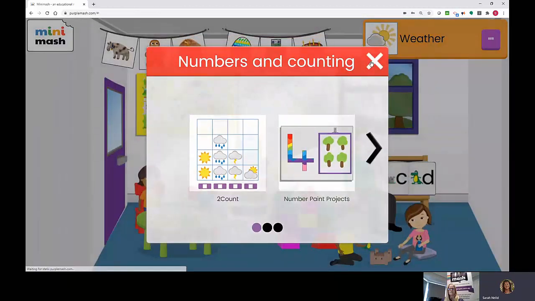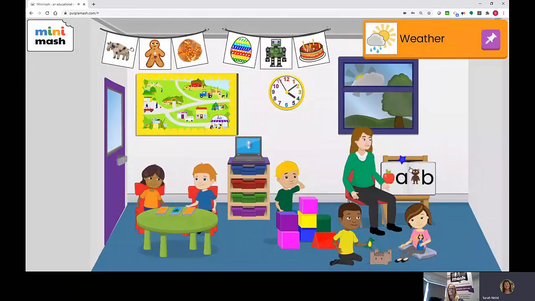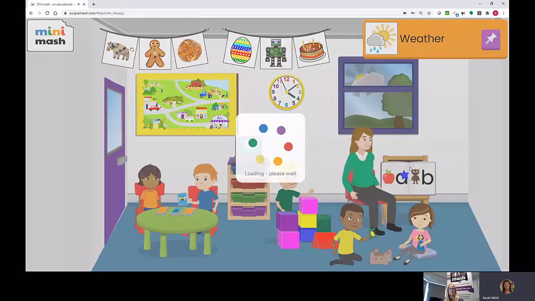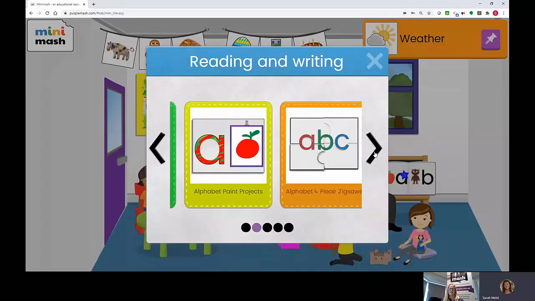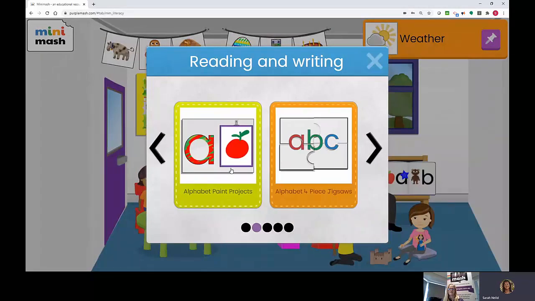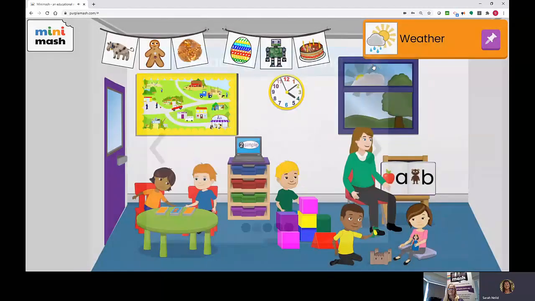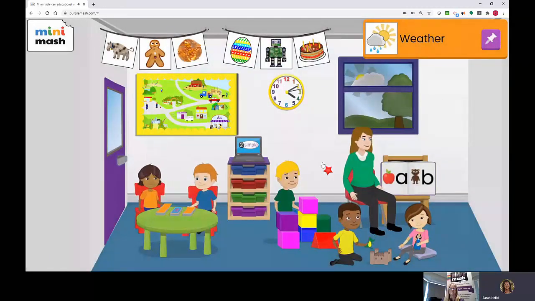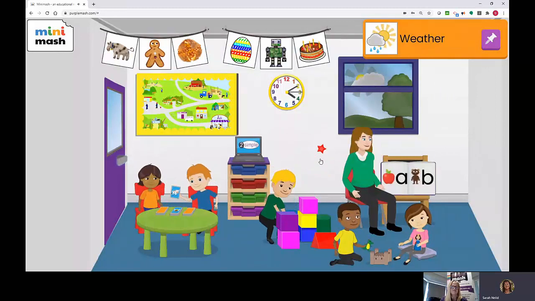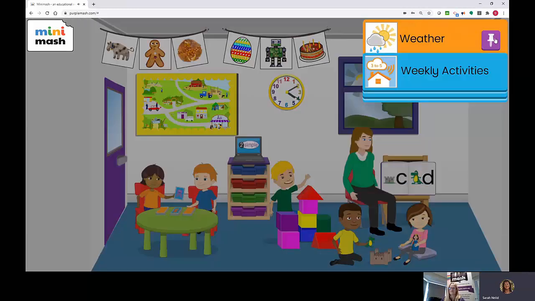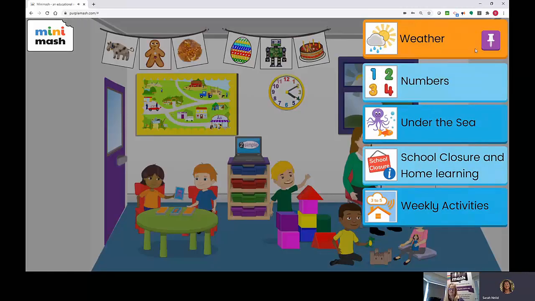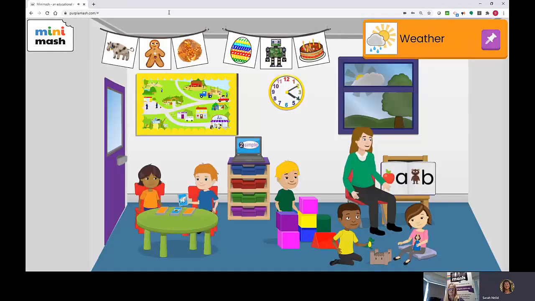There's a couple of other tools within there as well. And then here is the reading and writing section. And within here, they can create their own storybooks. They've also got the tracing activities for the alphabet in here and jigsaws. Now, as a teacher, you can create these resources, numbers and counting, and you can put those into a tray that the students can access through these pins. Now, these pins are already set, so we've got ones here ready for the children to go in and use. And as a teacher, you can change those as well.